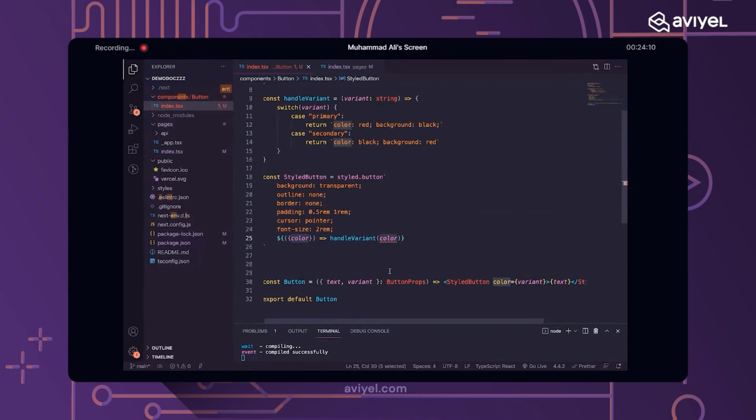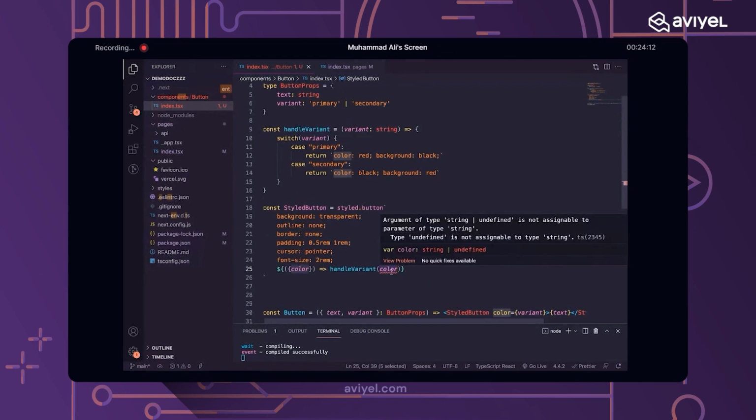Okay, so the color keeps complaining. So let's see why it's complaining. It's saying the argument of type string or undefined is not assignable to a string. So we need to change the variant from this particular part, because we are not saying that it can take undefined. So if someone gives us undefined, then it will not really help, and it's kind of like a bug, right? TypeScript helps you solve this type of bug from the first part, so it's helpful for everyone to handle it.